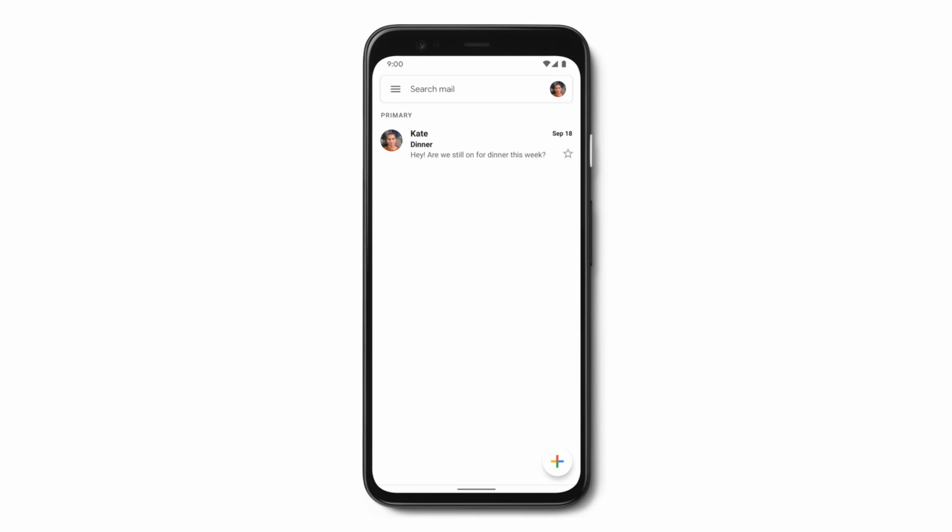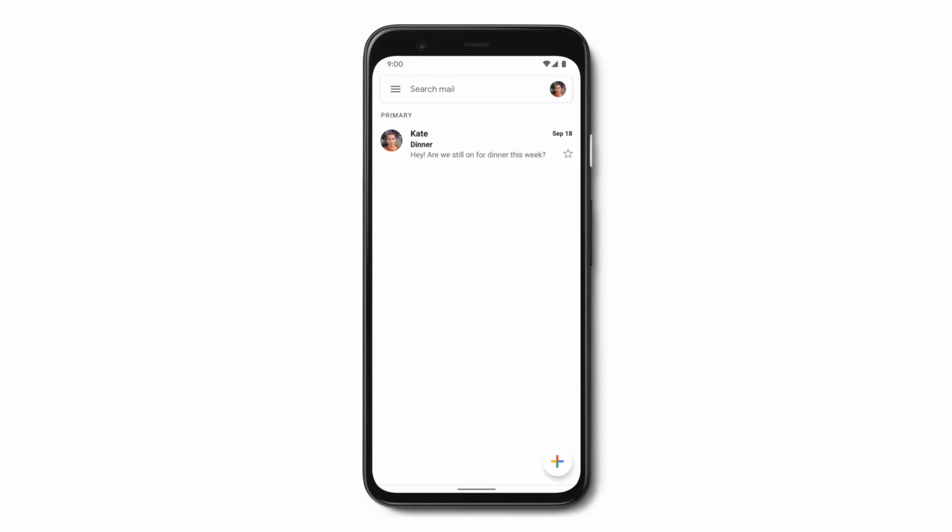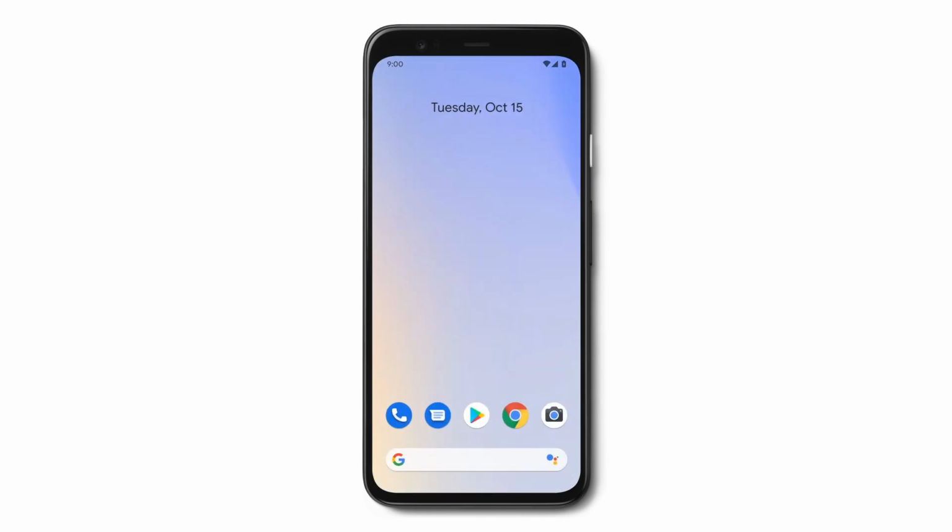To switch to a previous app, swipe right along the bottom of the screen. To go back to the first app, swipe left along the bottom of the screen. To close the app, swipe up to go back to your home screen.